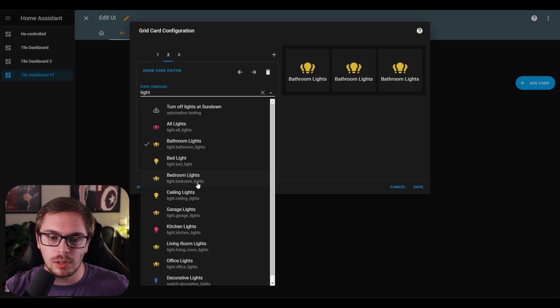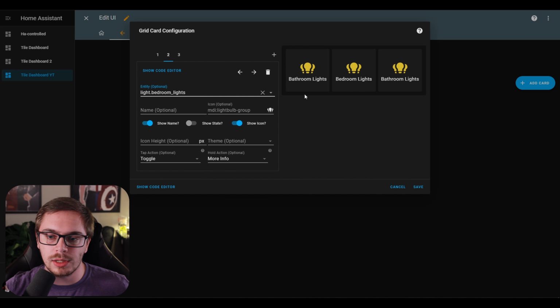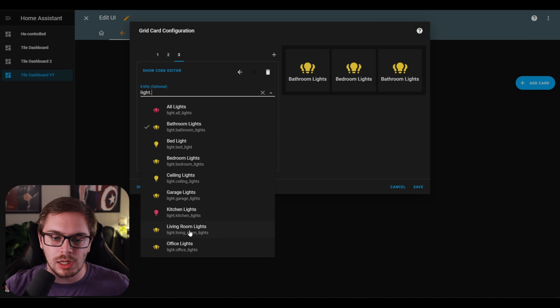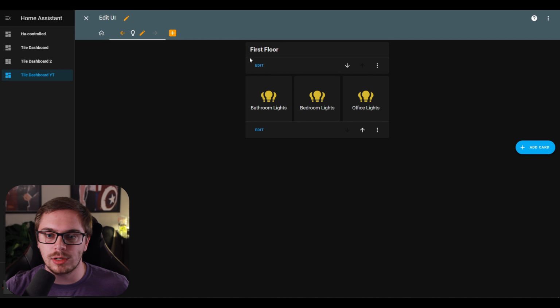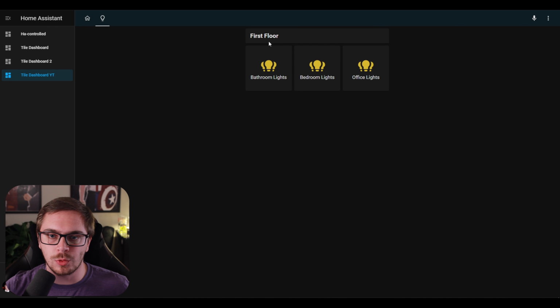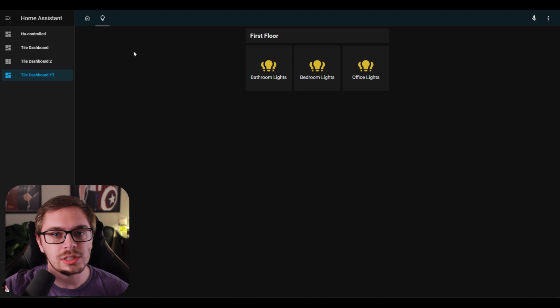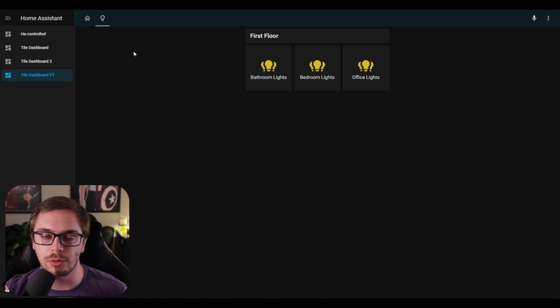In this example, I'm going to do my bathroom lights as the first card, bedroom lights as the second card, and office lights as the third card, and click save. You'll see here now that we have the first floor and the button cards underneath it. You could do the same thing for the second floor and add other buttons underneath it.